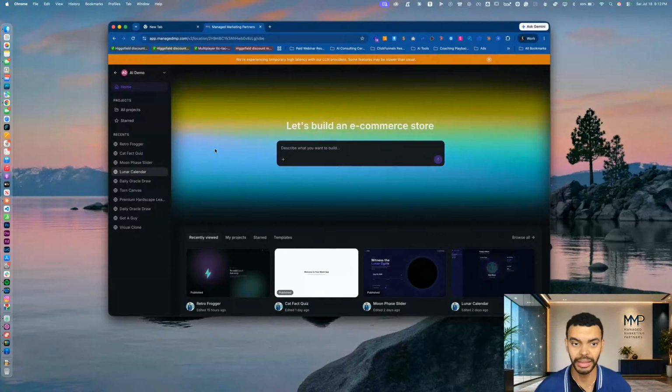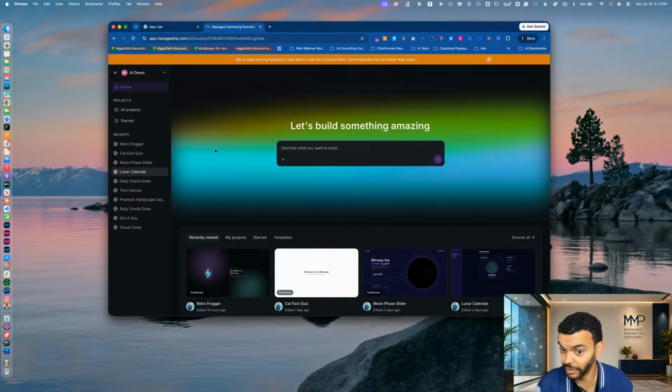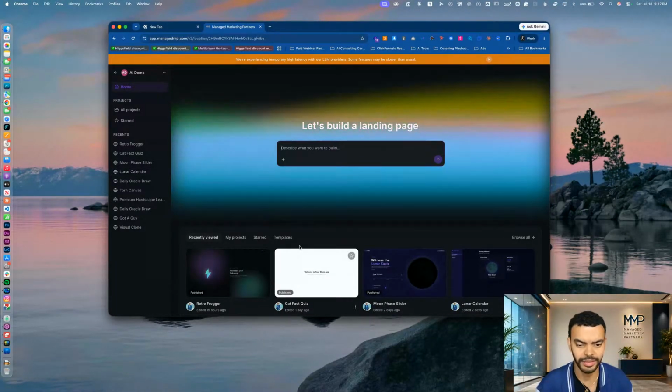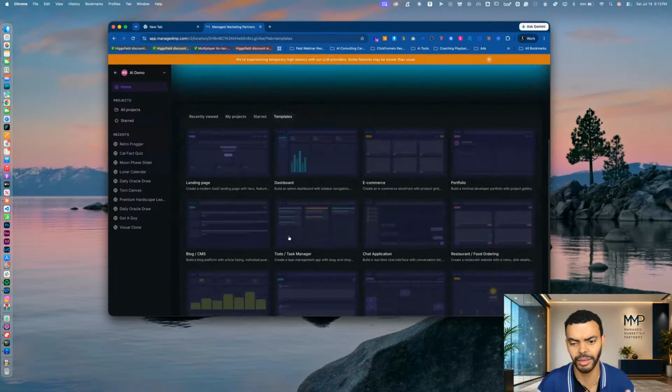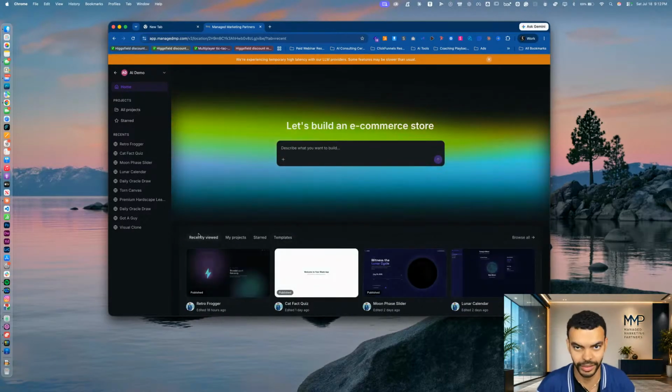Now, this front page, again, may seem very intimidating. It says, let's build something amazing, and there's a lot of moving stuff. You may see a bunch of templates here and you're like, oh my God, what am I going to build? I don't know what to do, right? Totally fine. I got you.